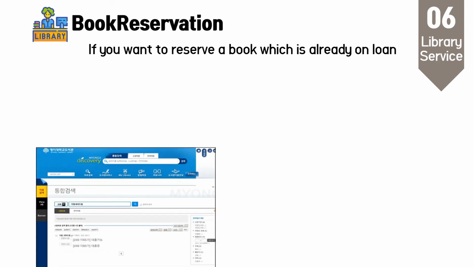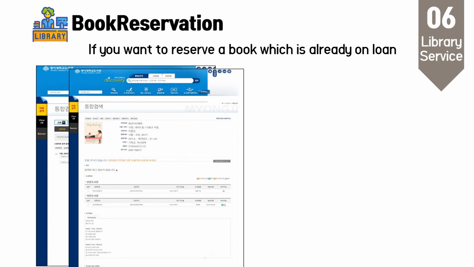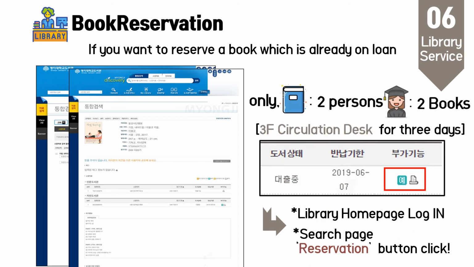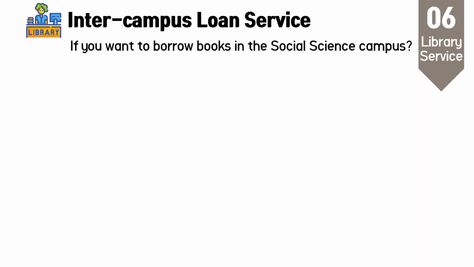Reserving books. You can make a reservation if you're looking to borrow an item that is on loan to someone else. To reserve an item, please log in to the library website and click on the reservation button, green, which appears when you click on the item you're looking to borrow. Reservation can be made for up to 2 books per person, and each book can be reserved by up to 2 persons. When the reserved item becomes available, you will receive a text message, and the item is kept at the desk for 3 days.